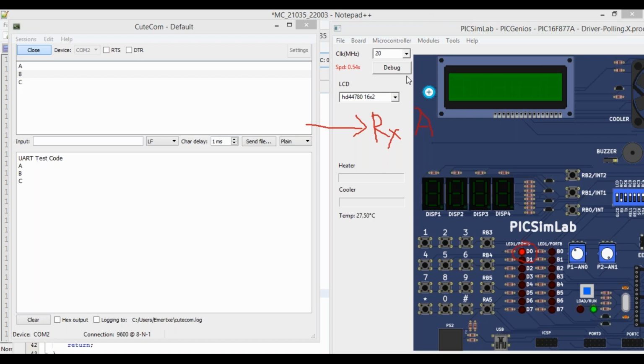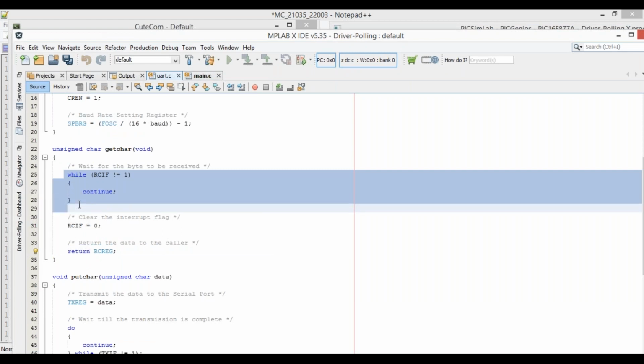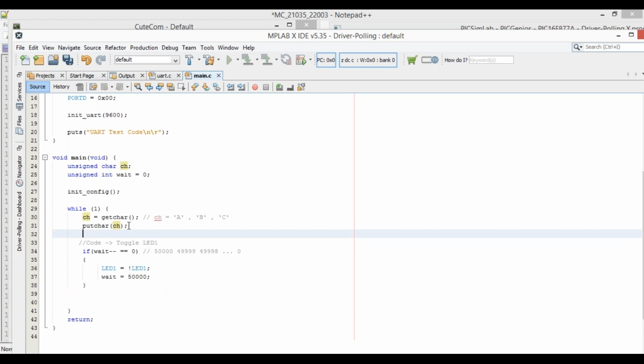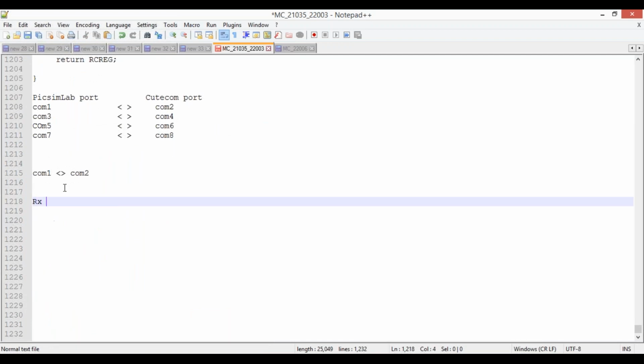Understanding? I hope you are understanding what I'm trying to say. So what will we do? Instead of using a polling method, instead of polling on reception, let's generate an interrupt as soon as you receive data. Whenever you are receiving a byte or whenever you are receiving the data, let's generate an interrupt. Which interrupt? The receive interrupt.